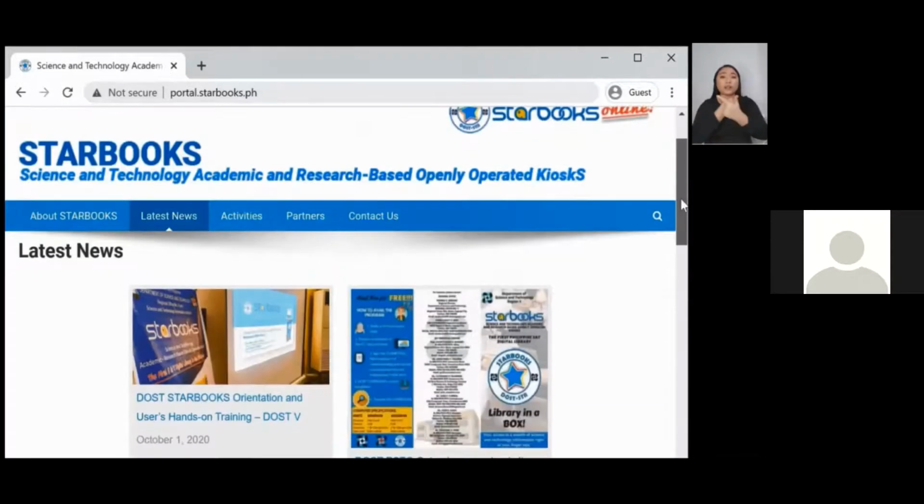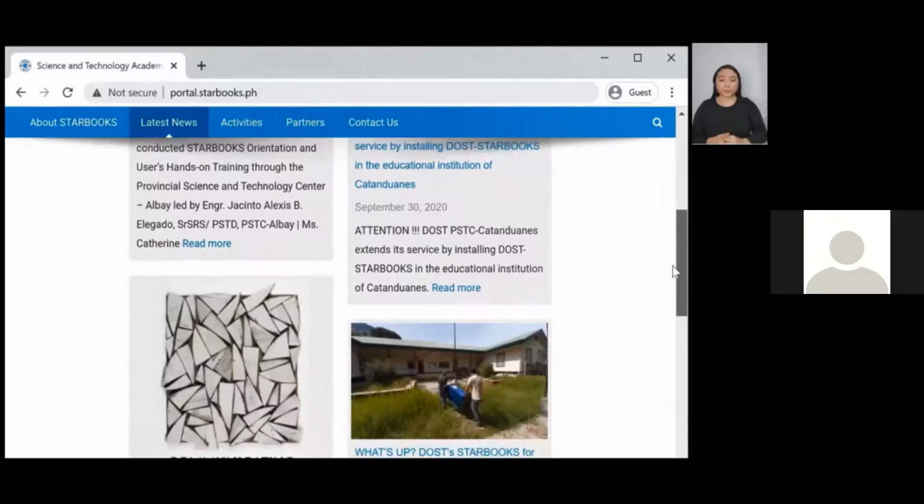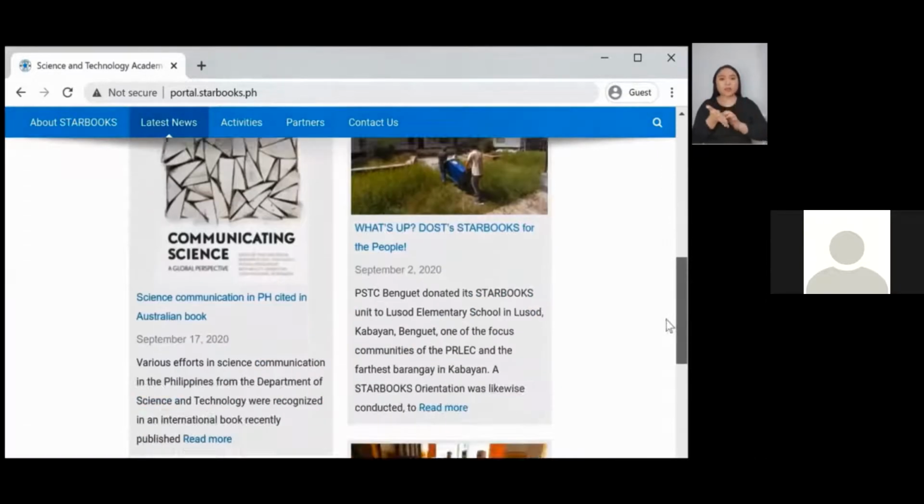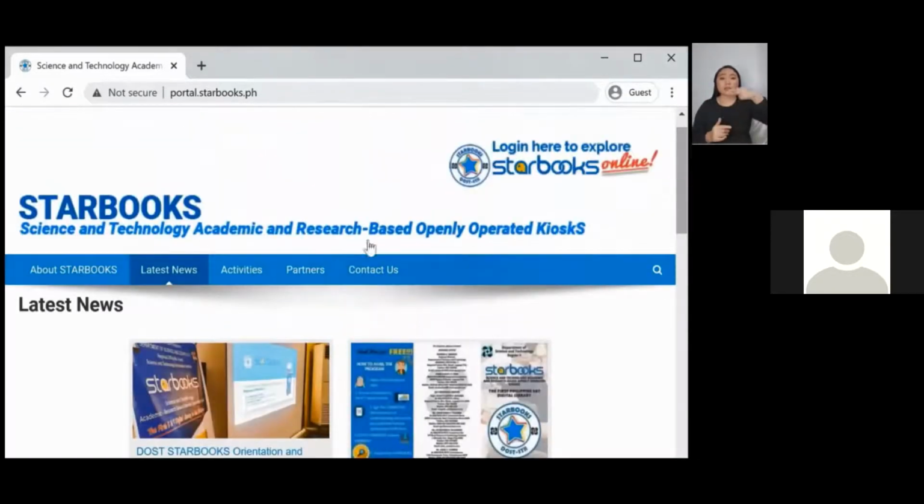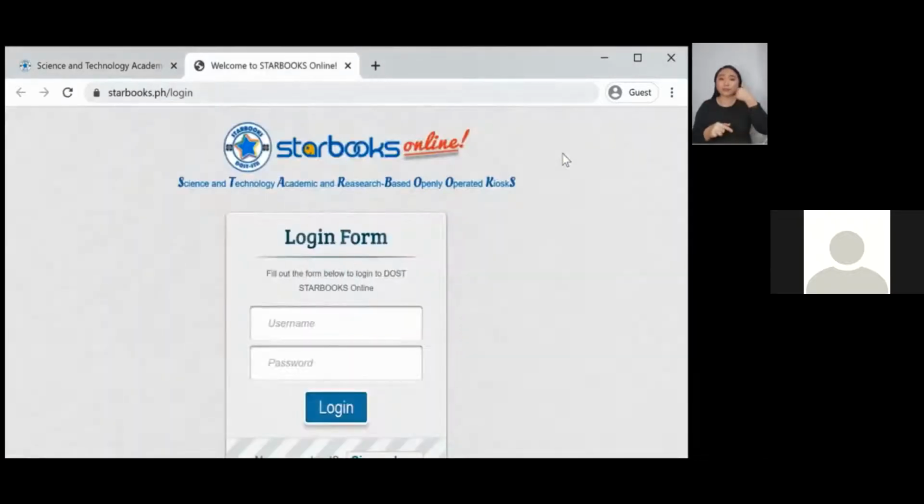Sa homepage po, meron dito nakalagay yung ating mga latest SNT news and developments. We also have the activities or photo galleries ng mga events ni Starbucks, our partners, and contact details. Pero we want the information contained kay Starbucks. So, ang kailangan lang po natin, dito sa upper right hand, ito po. Click lang po natin yan para tayo makalogin.